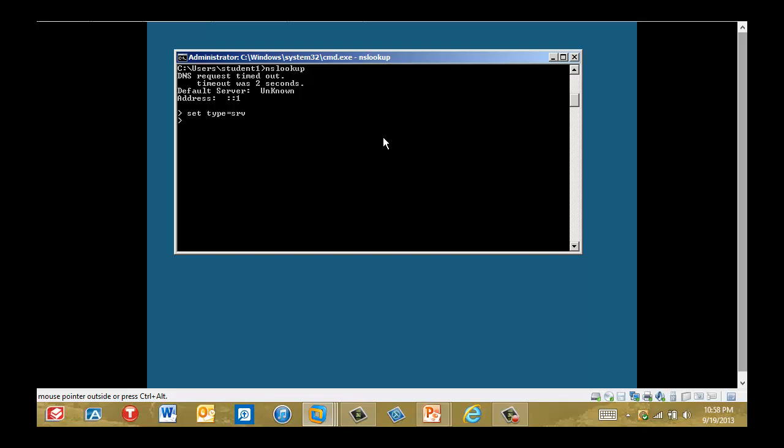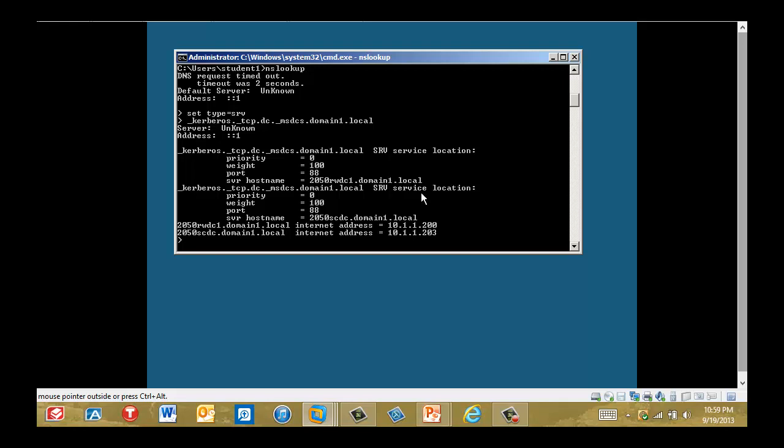and then we're going to type in _kerberos._tcp.dc._msdcs.domain1.local, and we're going to hit Enter, and that is the Kerberos record right here with the addresses.